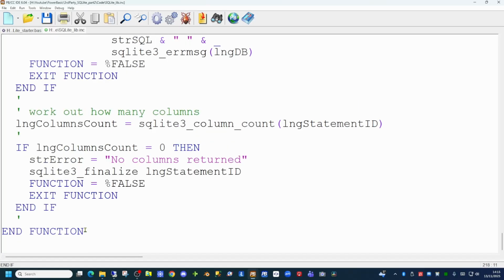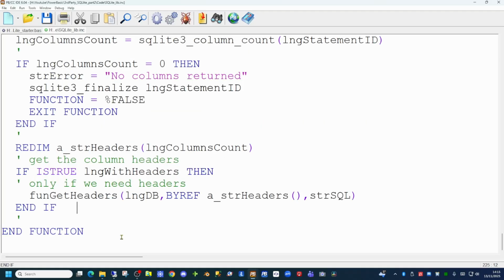If that column count is 0, then no columns have been returned. And we can finalize this particular statement and exit the function returning the value false to the calling routine. Next, we need to work out the names of the headers. So we're dimensioning our headers array using the columns count value.